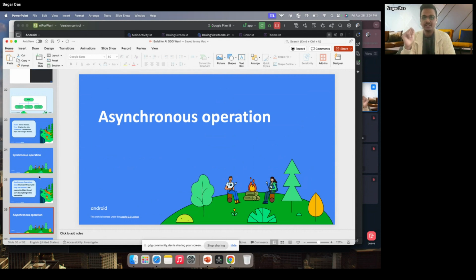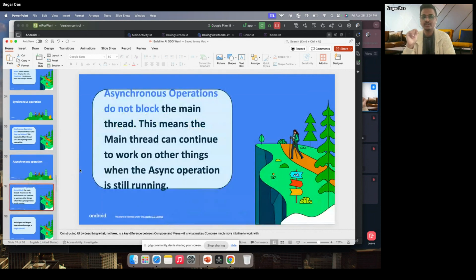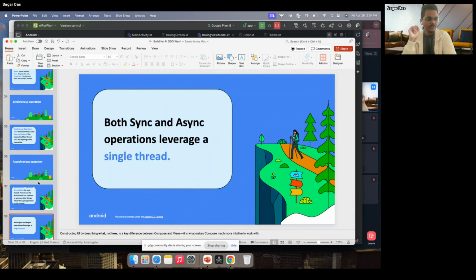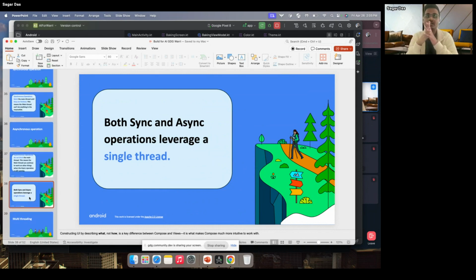The second variant of operation is asynchronous operation. What that means is they do not block the main thread when they are doing all of those operations. For example, you're playing music and then you minimize the music player app and open an internet browser app. The music continues to play in the background, right? That's an example of an async operation. It does not block the main thread. Something to keep in mind is both sync and async operations leverage only one thread without blocking the main thread.